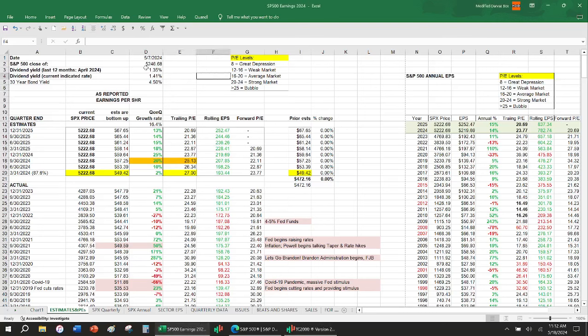So we've got the S&P 500 spreadsheet. I'm going to show you guys how I update this. It's just ridiculously easy and won't take much time at all. So we've got the date here. Yep, May 7th from the last time. So yes, it definitely does indeed need to be updated.